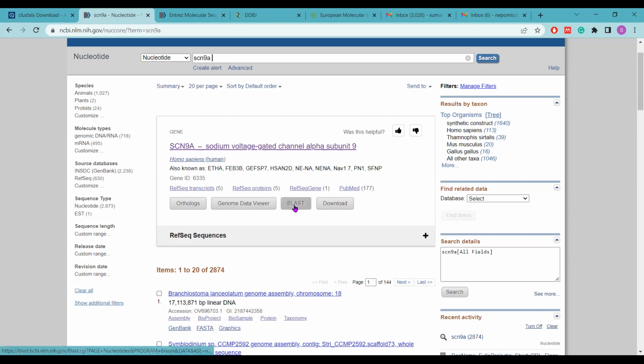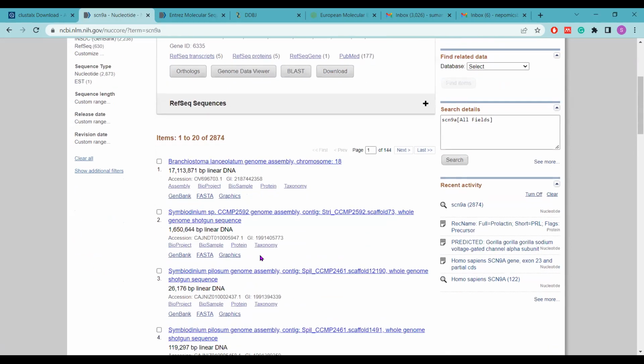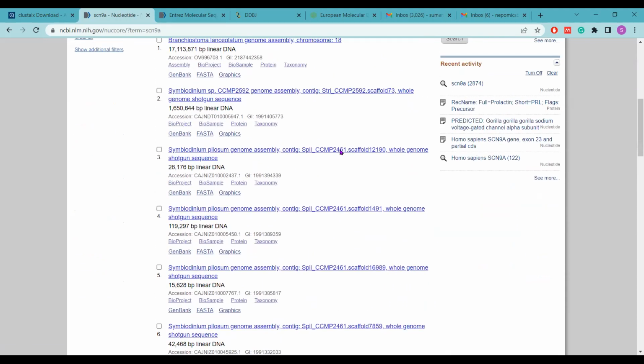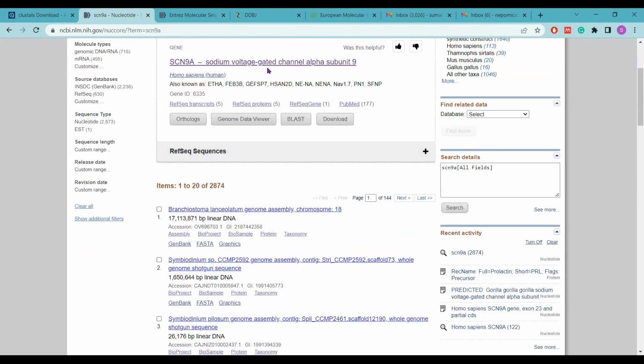You can directly do BLAST from here as well, or you can download and move on to the next step. I'm just doing BLAST from here. I'm not selecting any other. For example, a lot of genes have been obtained over there, but I'm just selecting this one, sodium voltage-gated channel. If I do BLAST from here, it will directly give me a lot of sequences that are closely related to this particular gene. Let's do BLAST from here.